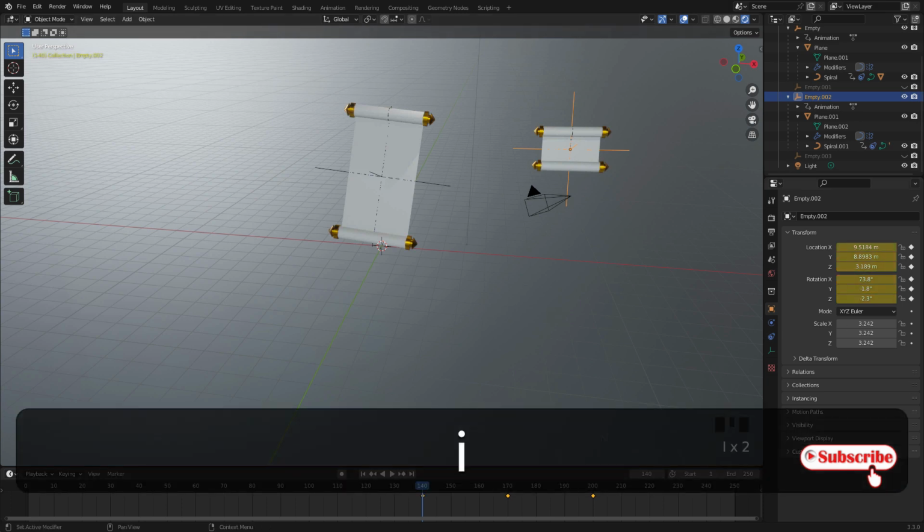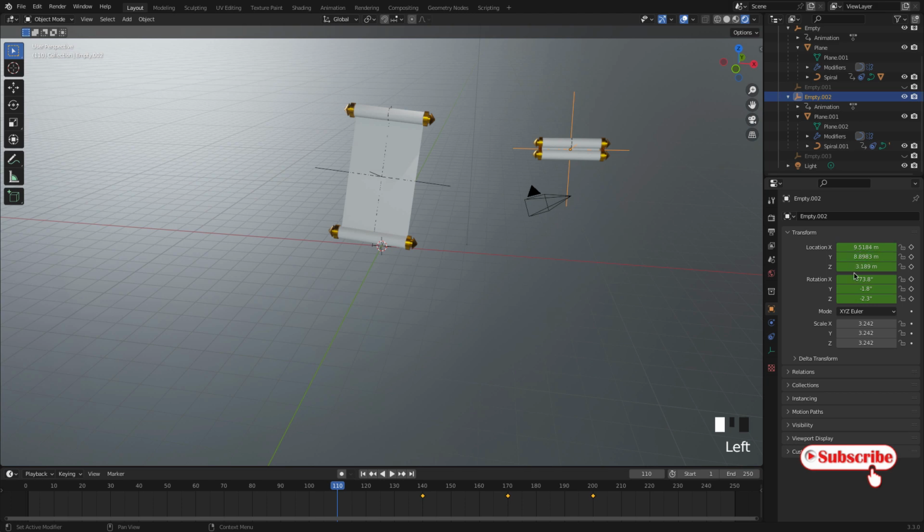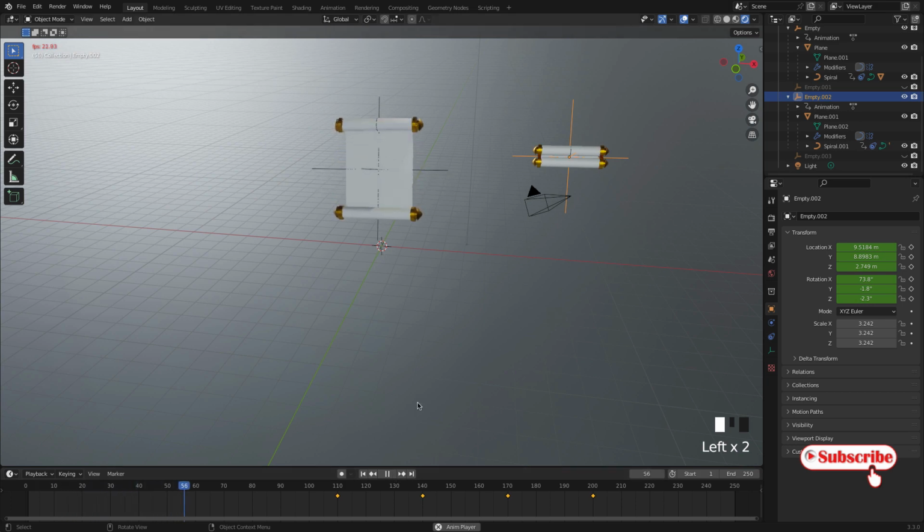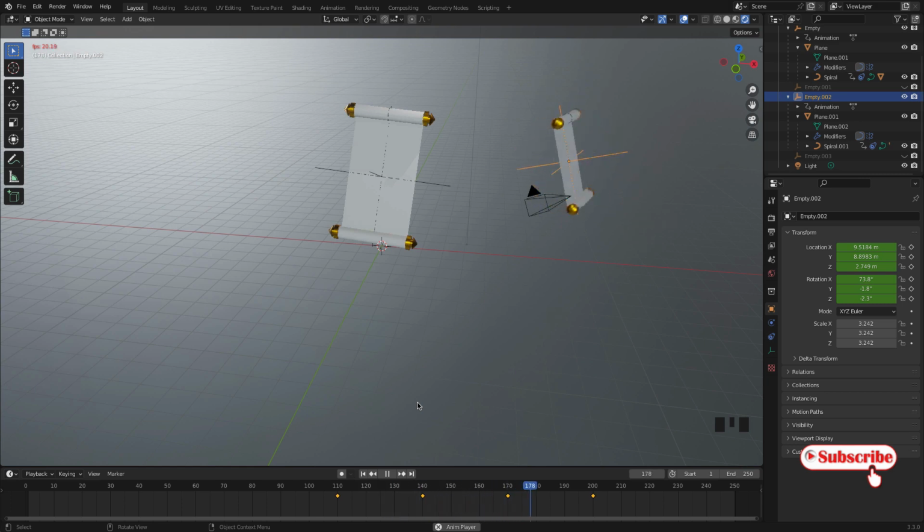Insert a keyframe, 110, change, insert it. Now let's play from the first moving, that is fine, and we don't need after 30, or leave it.